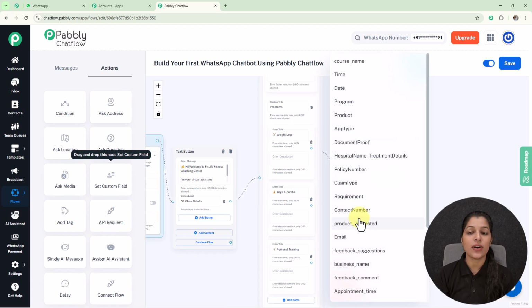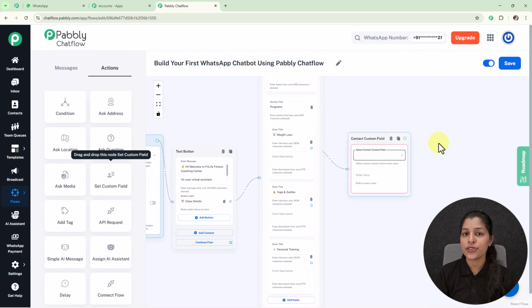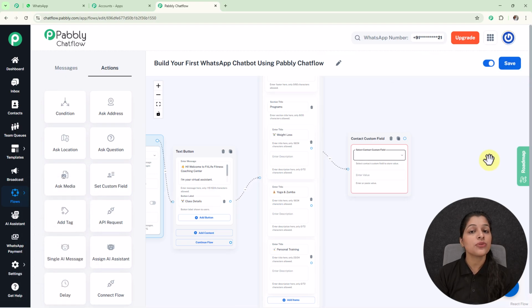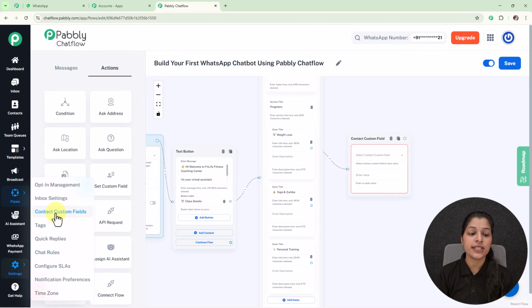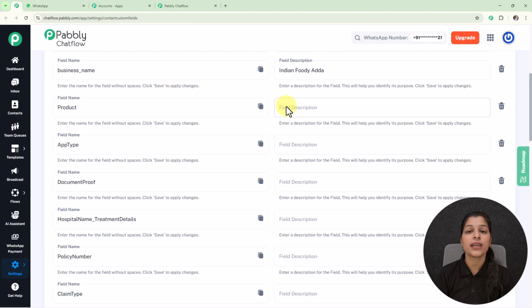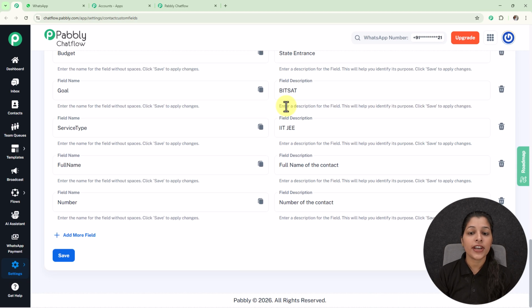And now from here you can select the contact custom field, and if you want to create your own contact custom field, then you just have to go towards the settings where you will see this option that is contact custom fields which you have to select. But before that, make sure to save this flow by selecting this save button so that you don't lose your data. And as you will select this contact custom fields, you will land on the contact custom fields page which I have already opened, where you can see the contact custom fields created by me.